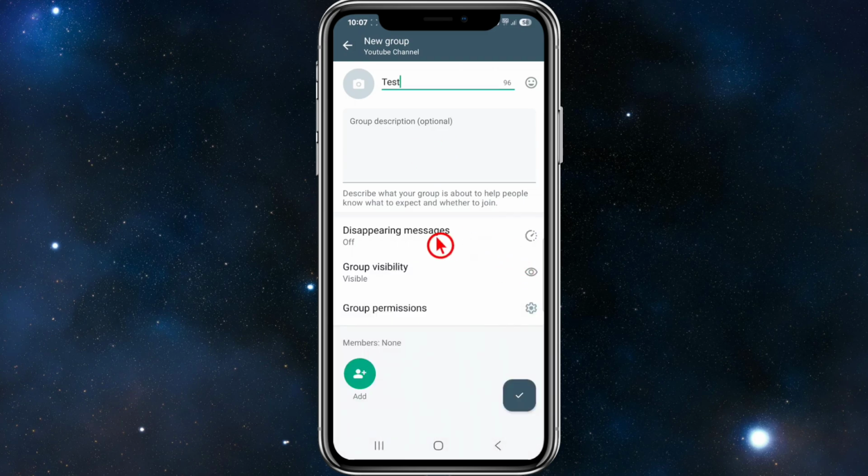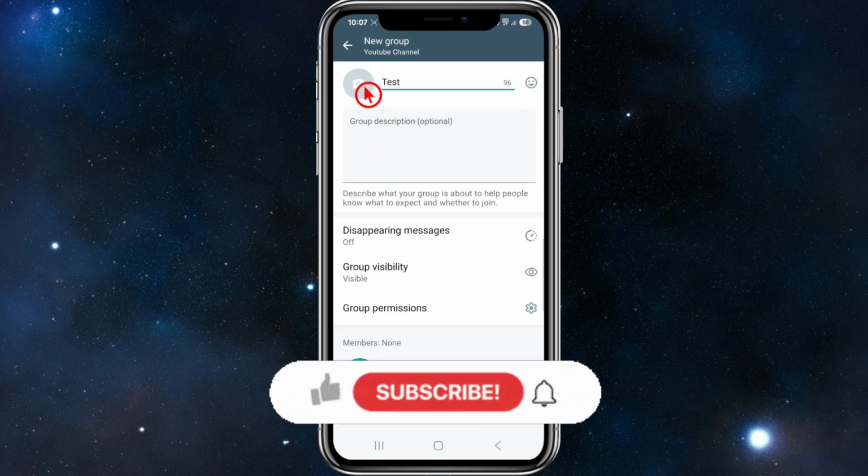And also we've got some settings here. We can enable disappearing messages. The group visibility can be visible or hidden. And also we've got group permissions here. And if you want to go ahead and add members, we can add members by clicking that plus icon. We can also give this new group an image as well. So we can upload an image here.